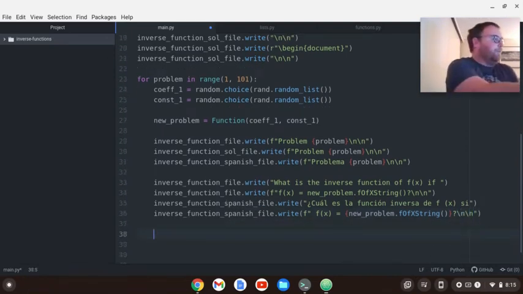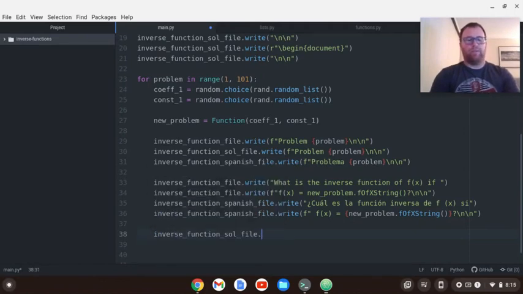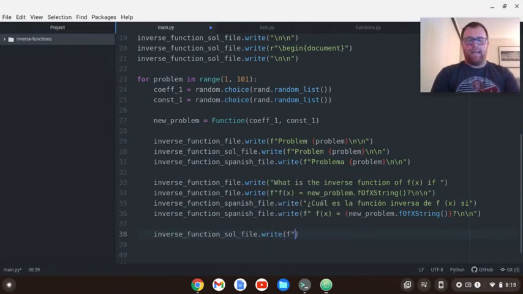Okay, moving on. All right, so now I want to write to my solutions file. So I'm going to take my inverse function solution file, and we're going to write, and what we're going to write is an f-string. And we're going to pass in the new problem with the solution string. And then at the end of this, we'll do a \n\n, close our quote there.